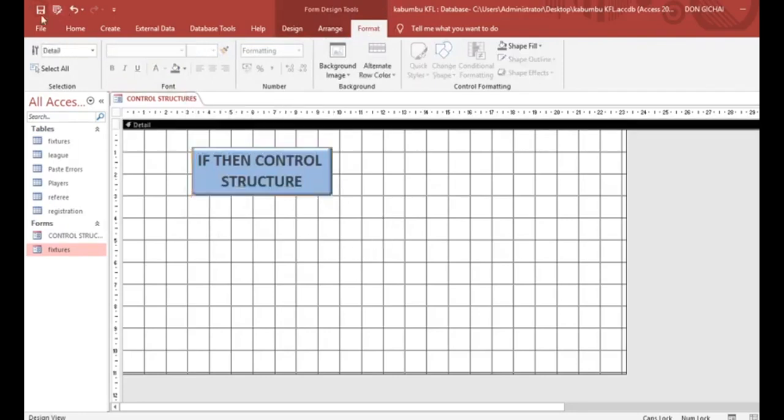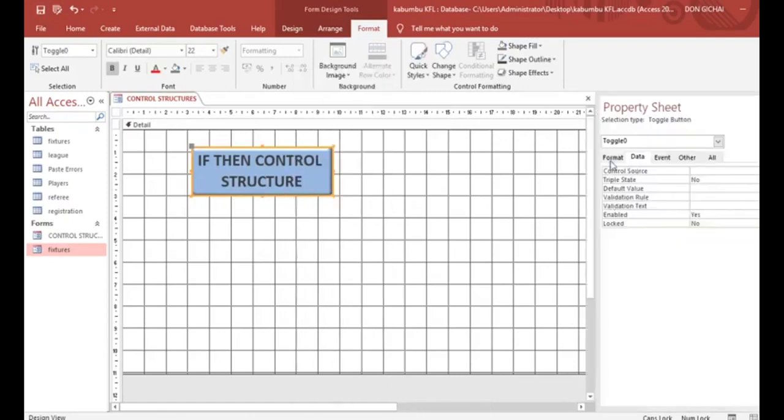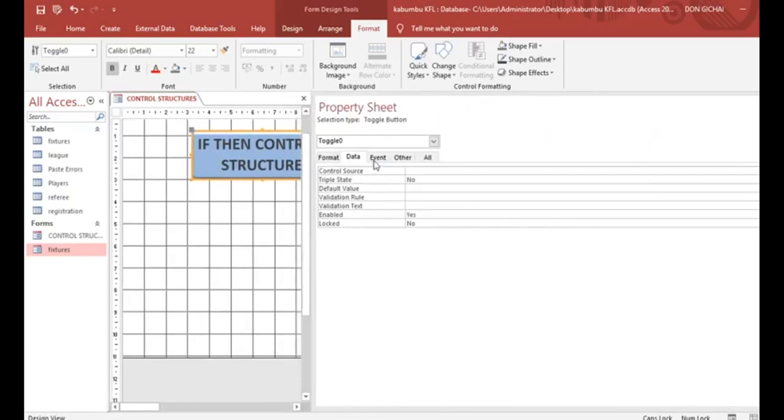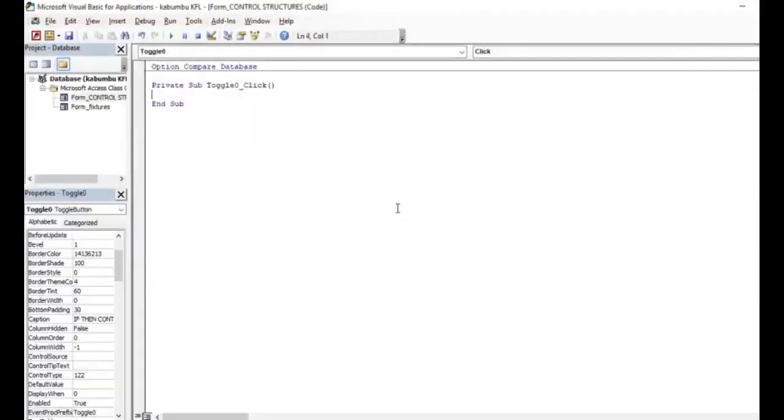Now, once you have this button, we right click, then we go to properties. Once we go to the property sheet, we go to event, then event on click, and then we select event procedure, then click the 3 dots at the end. Now this is the code window. This is where we are supposed to type our code.